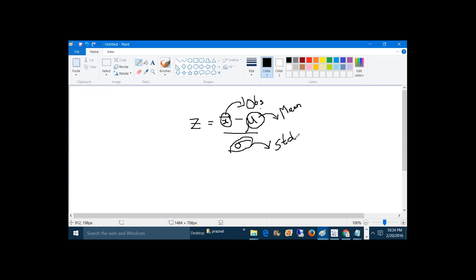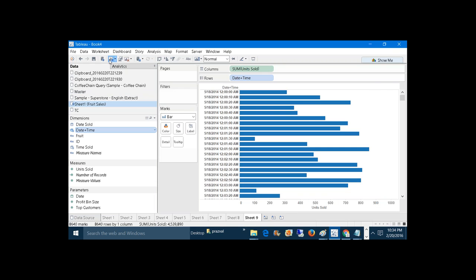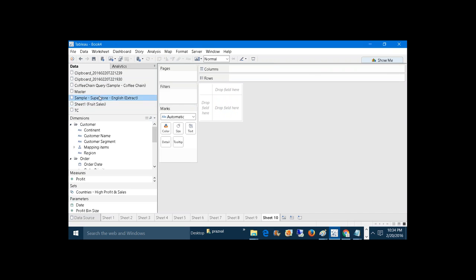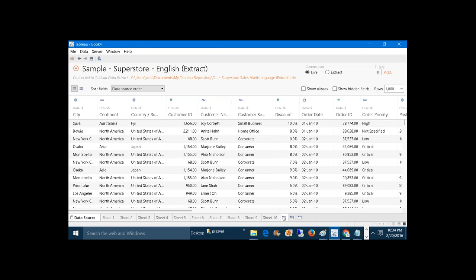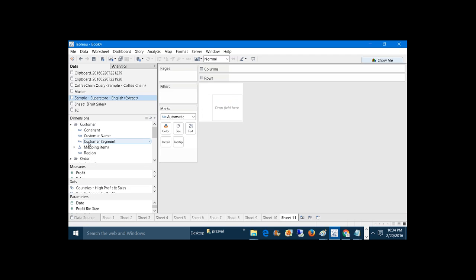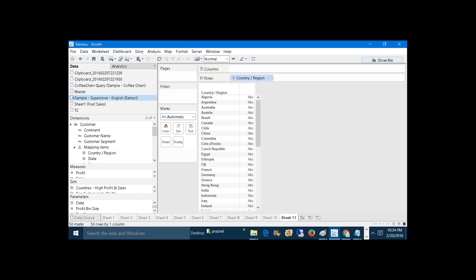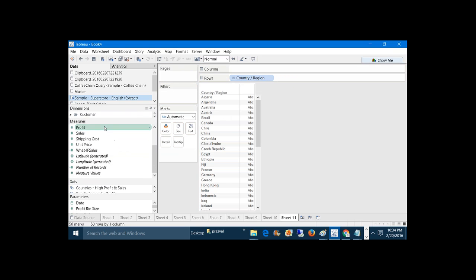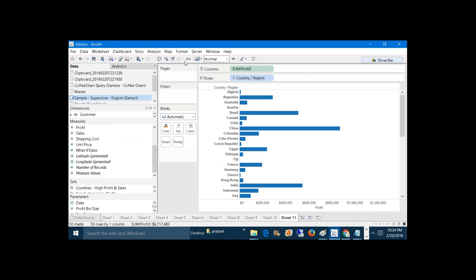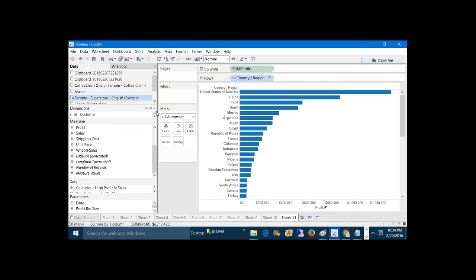So how to compute this z-score? Just go to Tableau. I'm computing the z-scores for all the country-wise profits. So I'm creating a new sheet, dragging country, and taking profits. So now I'm computing the z-score.